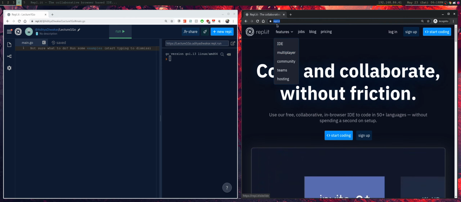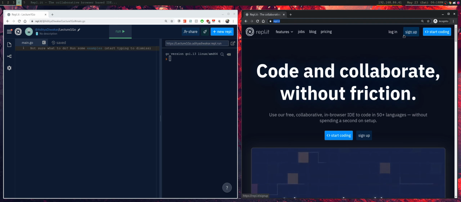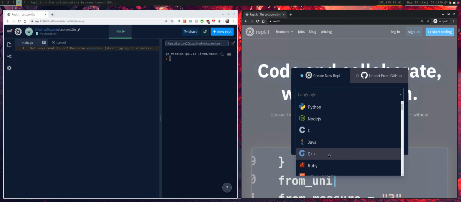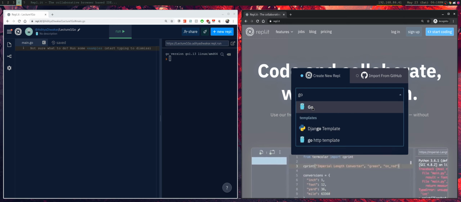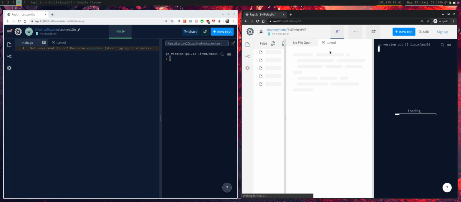This URL here, repl.it, we hit start coding, or you can hit sign up. If you hit sign up, on the next page there'll be a new REPL button, and it'll take you to this page. We scroll down, or you can just type it in, and type in Golang. The language is actually called Go, but we're calling it Golang here because it's easier to find when searching on a search engine, since Go is a very ambiguous term. Golang is used to refer to the programming language. When we hit create REPL, it's going to create a REPL here.